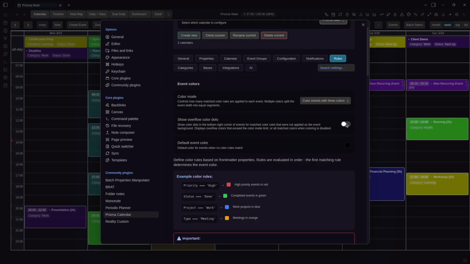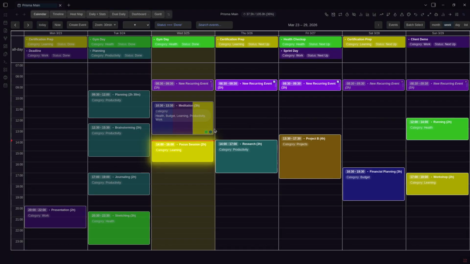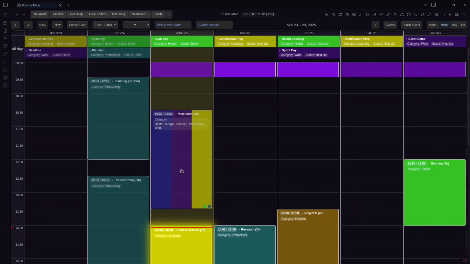Then there is the option to basically show overflow color dots, which means here that right now we only show 3 colors. So we basically show in the bottom right the rest of the colors that did not fit. This can be very useful if you are using a lot of Prometer properties to filter. So you, for example, use categories, you differentiate the events by types or profession or area.